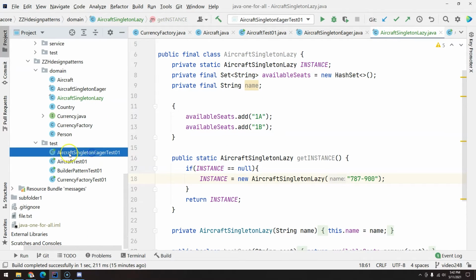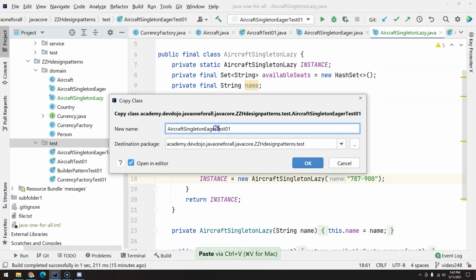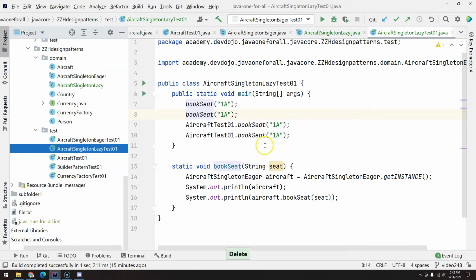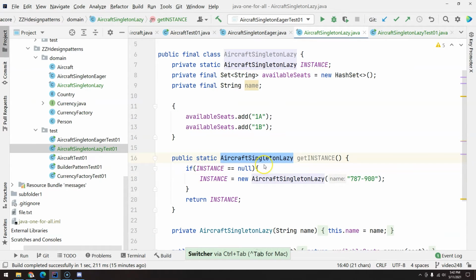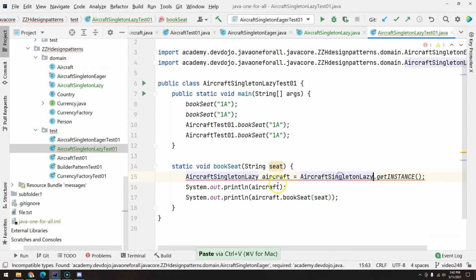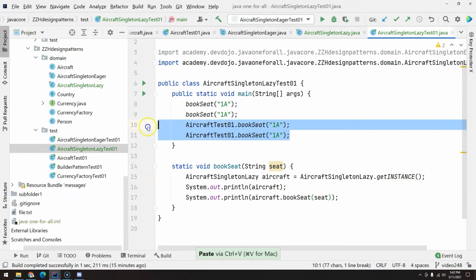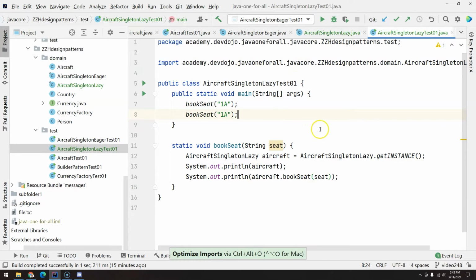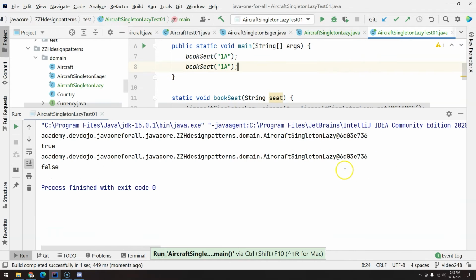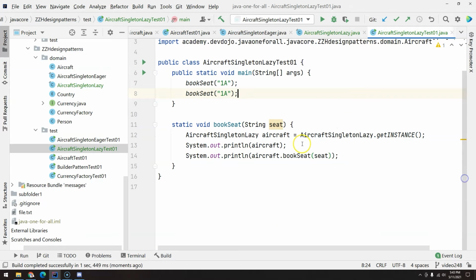And now let's copy the test, the eager test, and rename it to lazy. Now where you see aircraft Singleton eager, just rename it to lazy, and you can remove these two as well. Ctrl Alt O, and I think we can run Ctrl Shift F10. And as you can see, we have exactly the same result, but we have one tiny problem.